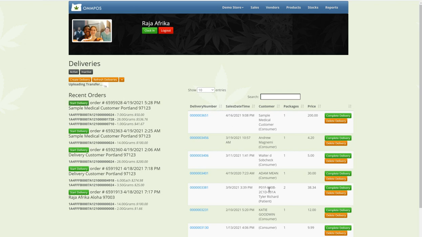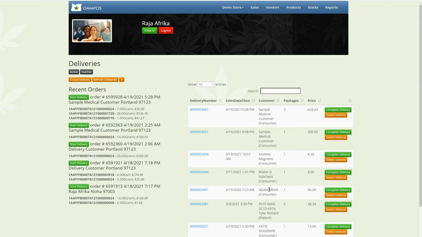It's going to go ahead and upload that order to METRC, and it's going to refresh. And we can see our sample medical patient order here with the three tags and the total price. Now, once we complete the sale, once we deliver the goods to the customer, we can come in here and hit this complete delivery button.